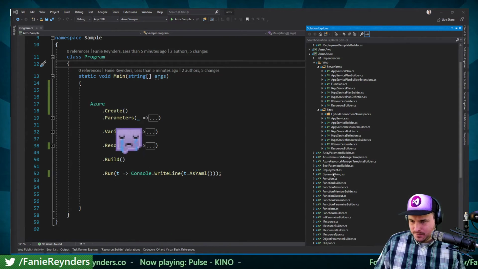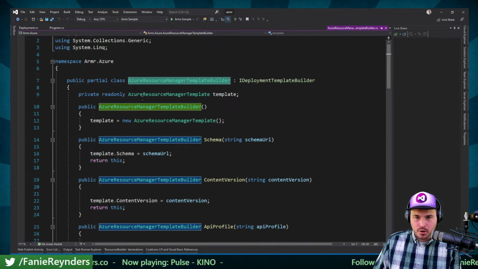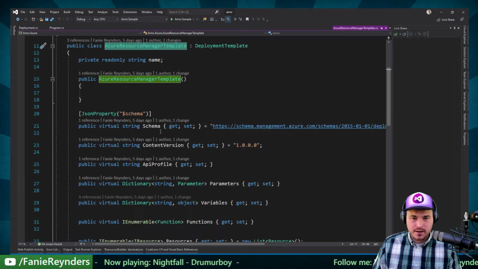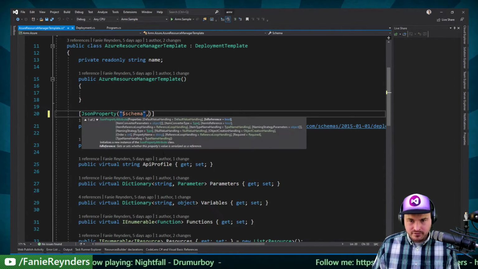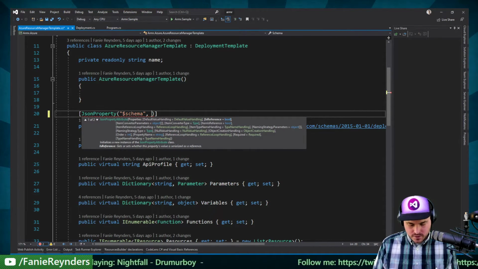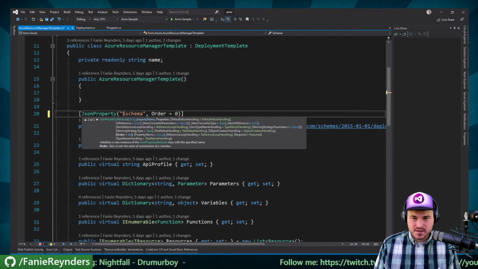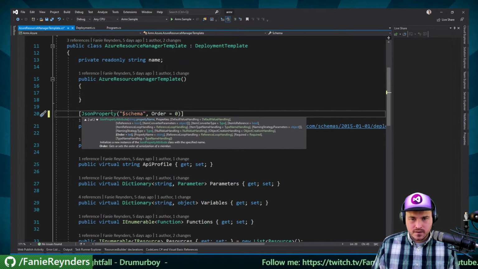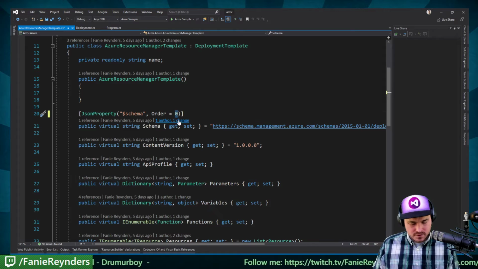Let me see. Deployment. So we have this deployment builder that creates an Azure Resource Manager template. So we have a JSON property schema, and I think here we can define the order. So the order, we say that's 0. Can it be? Okay, that's 0. Well, 1 doesn't really matter.